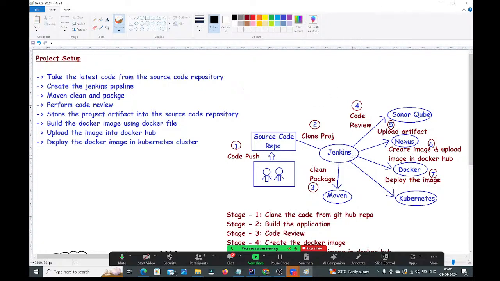This is an automatic process, you don't need to do anything. We have already done this setup. At the beginning only we did this setup. So whenever a developer commits the code in the source code repository, Jenkins will get the notification.